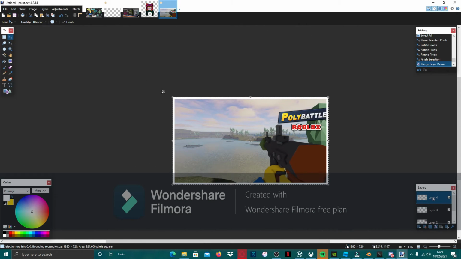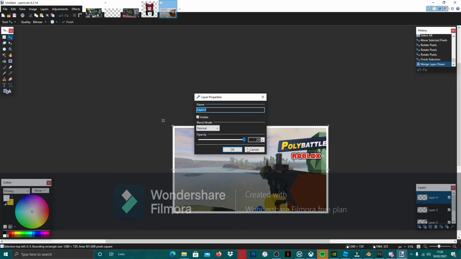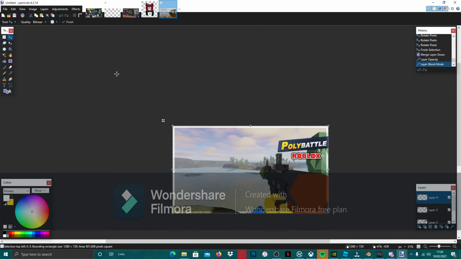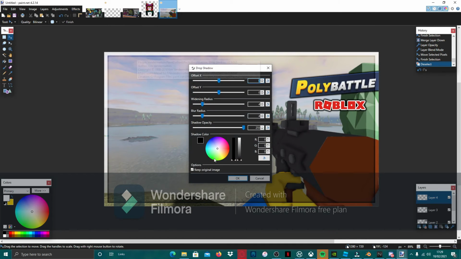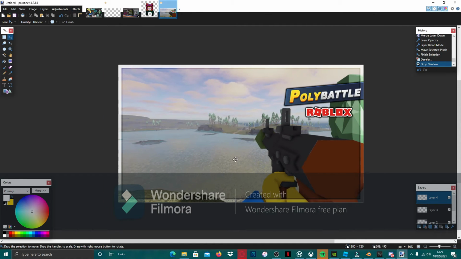Just going to merge that together, double click it, layers 4, and then overlay. Just turn down the opacity, otherwise it might be too much brightness, because this is made with a white color. So now we're going to do object, drop shadow, and then that's it.